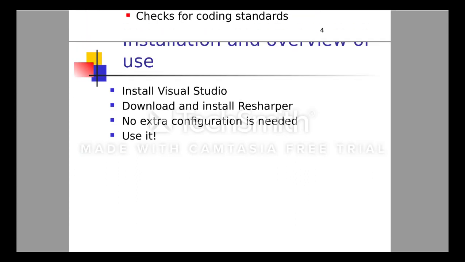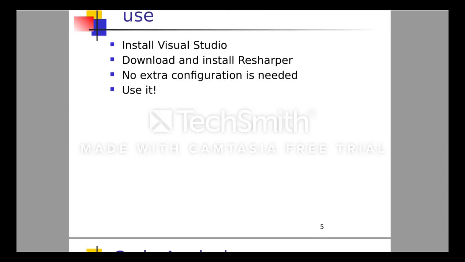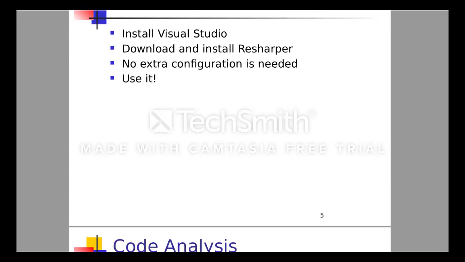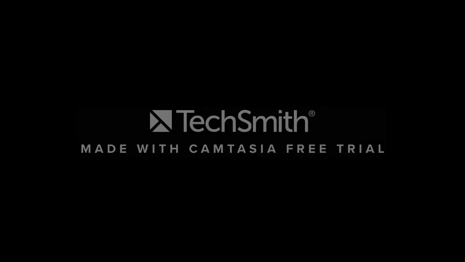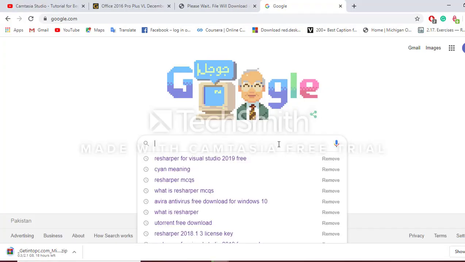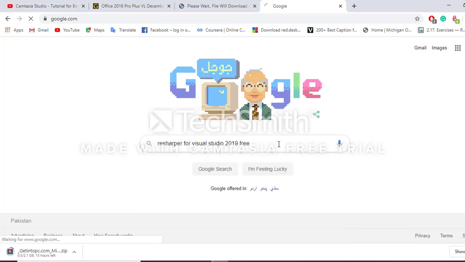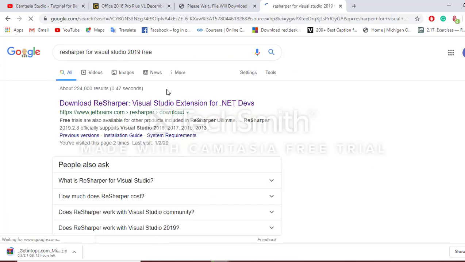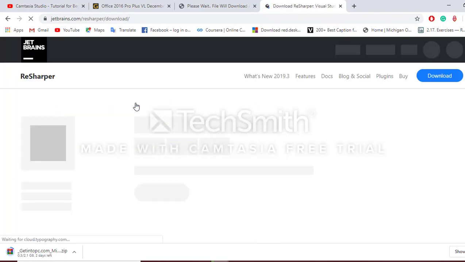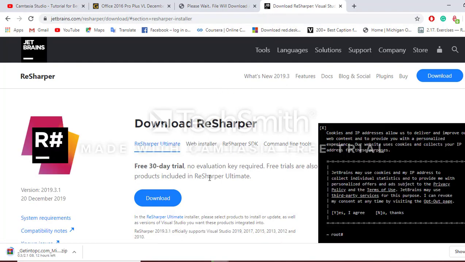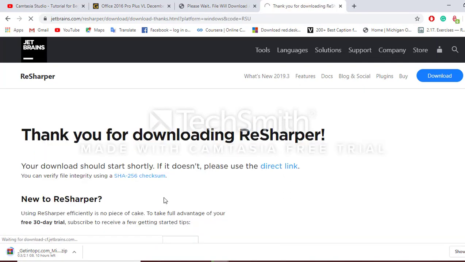To install Resharper on your system, you need Visual Studio already installed, and then you have to download Resharper. To download it, just open the browser and type Resharper 2019, and here's the site from JetBrains. You just have to click it, and then from there you can download it. You will get a 30 day trial, otherwise you have to buy it from the site, which costs something, I don't know, I didn't check. So you can just download the trial for now, and it's just that simple.